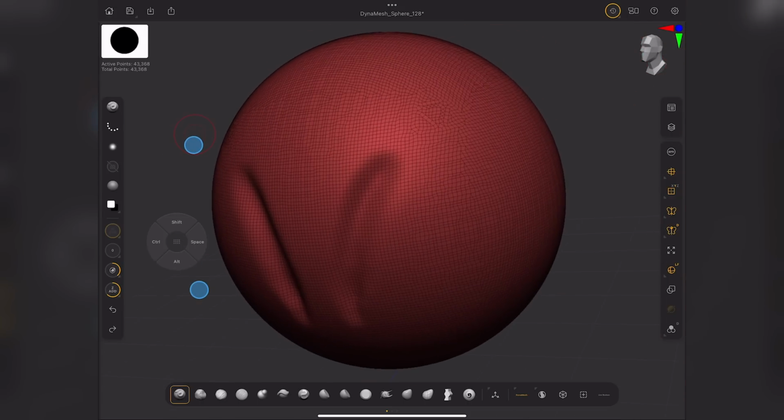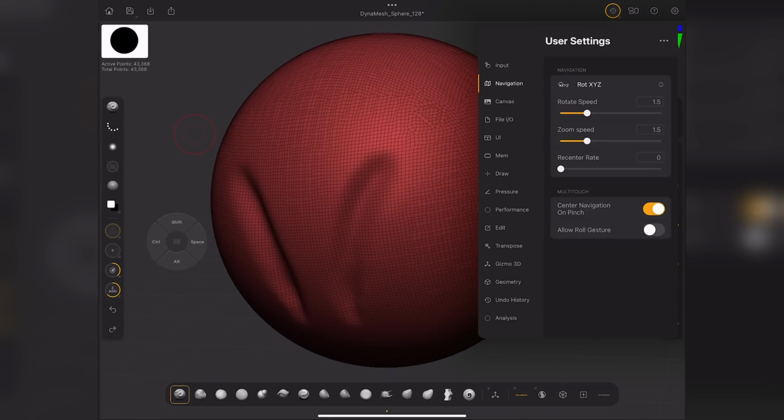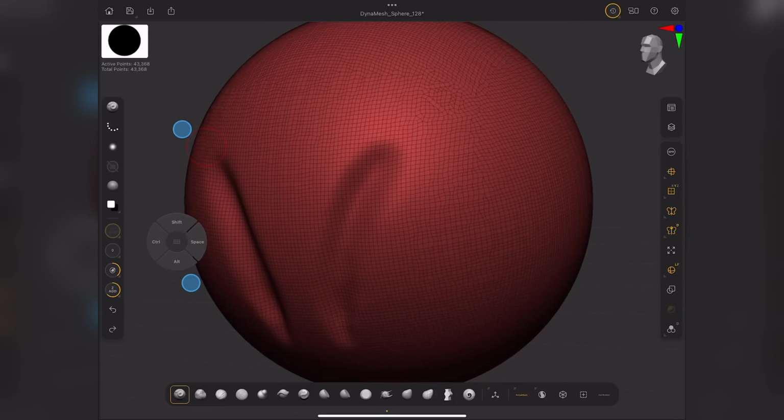Still really cool. And this is how some people would prefer to work. Personally, I enable allow roll gesture. So really nice and easy for navigation.